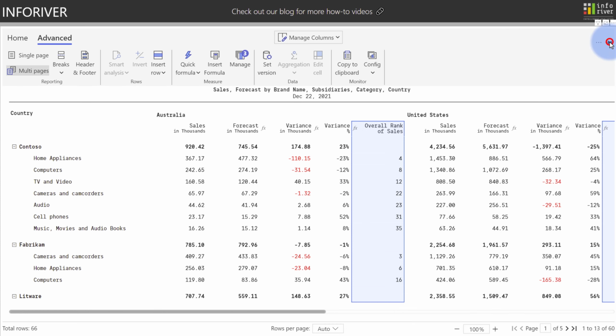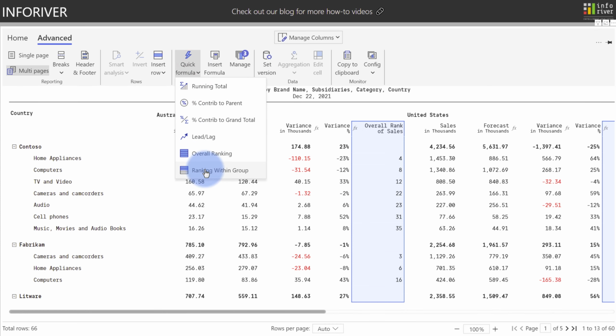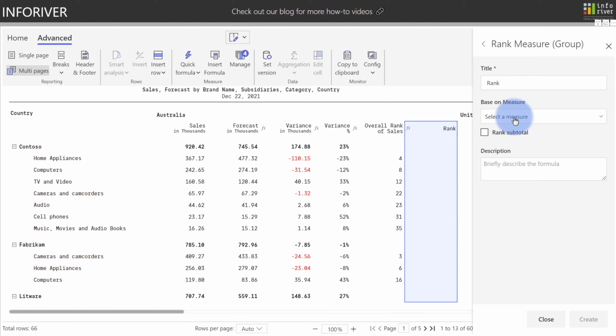We close this here, come back to quick formula, select ranking within group. Similarly, we'll have an option to base this on a measure. We'll go ahead and select sales again, but now we can say rank subtotal as well. Let's check this, select create. You'll see that within each group, it has its own set of rankings, and separately, the higher level groups also have their own set of rankings.